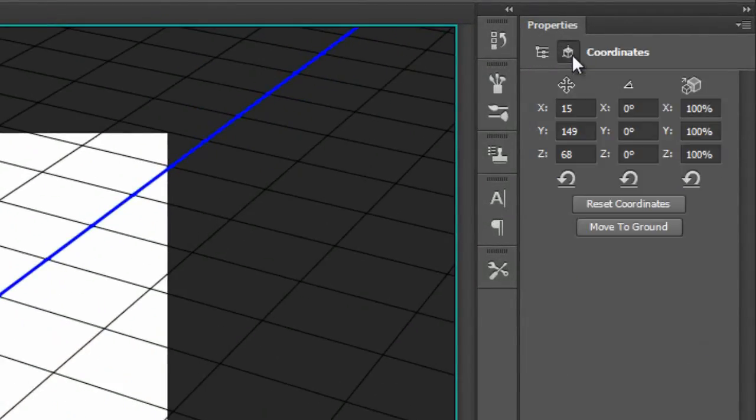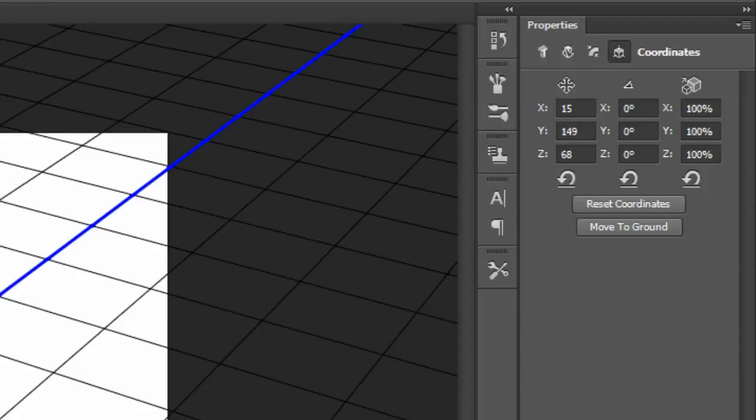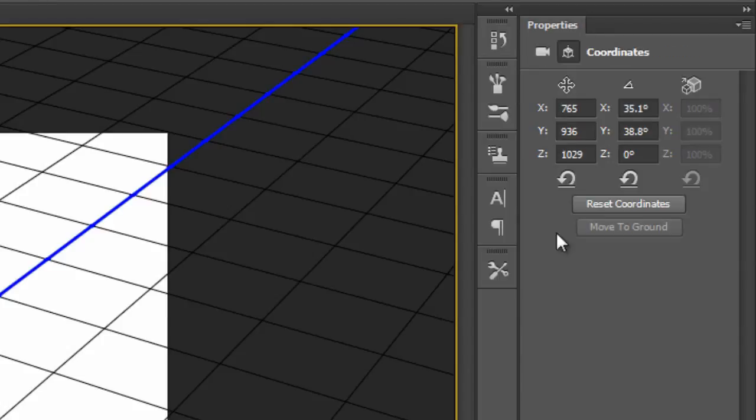One more thing, this top icon here that has the little box is the coordinates icon. This is very helpful if you're trying to exactly dial in the positions of something. Now this is available on almost all of the different elements. If we select, for instance, the current view, we hit the coordinates panel and we can see the exact position and rotations of the camera.